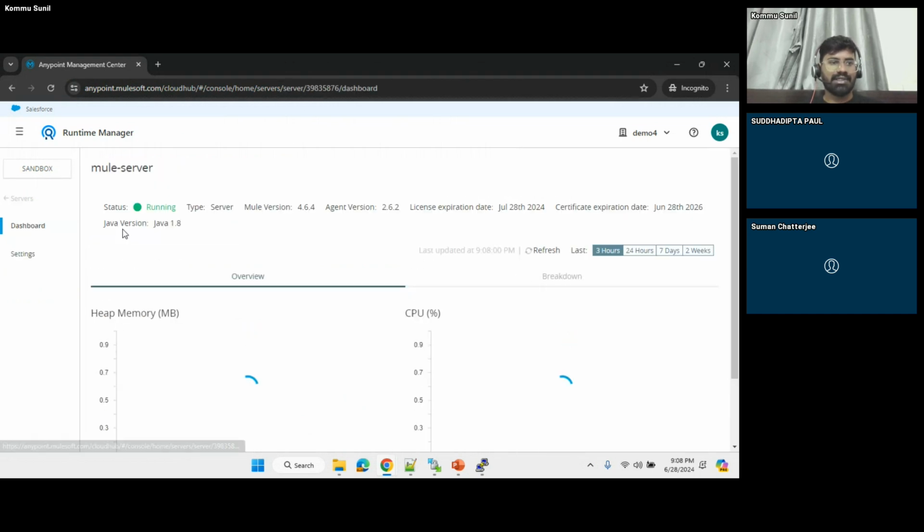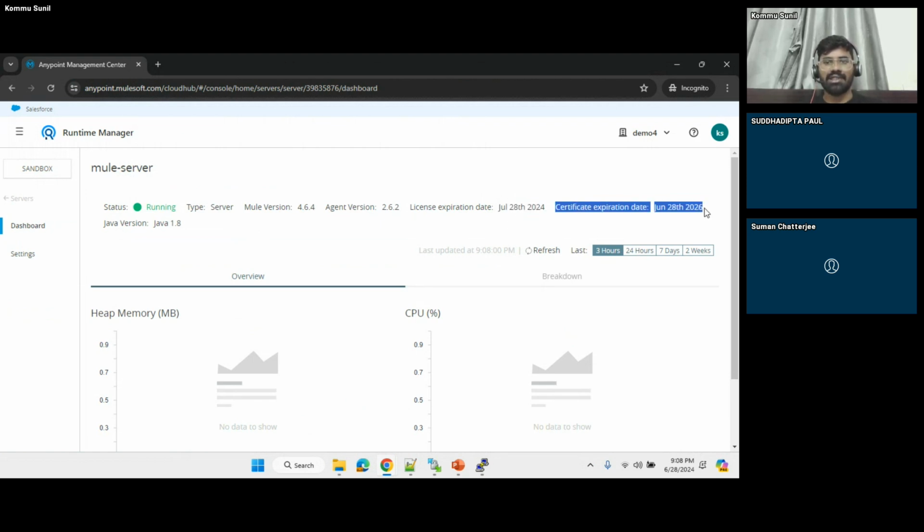So now I can click on this server and I can get more details of this server, the status, type, agent version. Agent is the one that will talk from your server to the runtime manager, and you have the license expiration date visible over here as well, so you can keep a track of it, and you have the certificate expiration days. So now what is this certificate about?